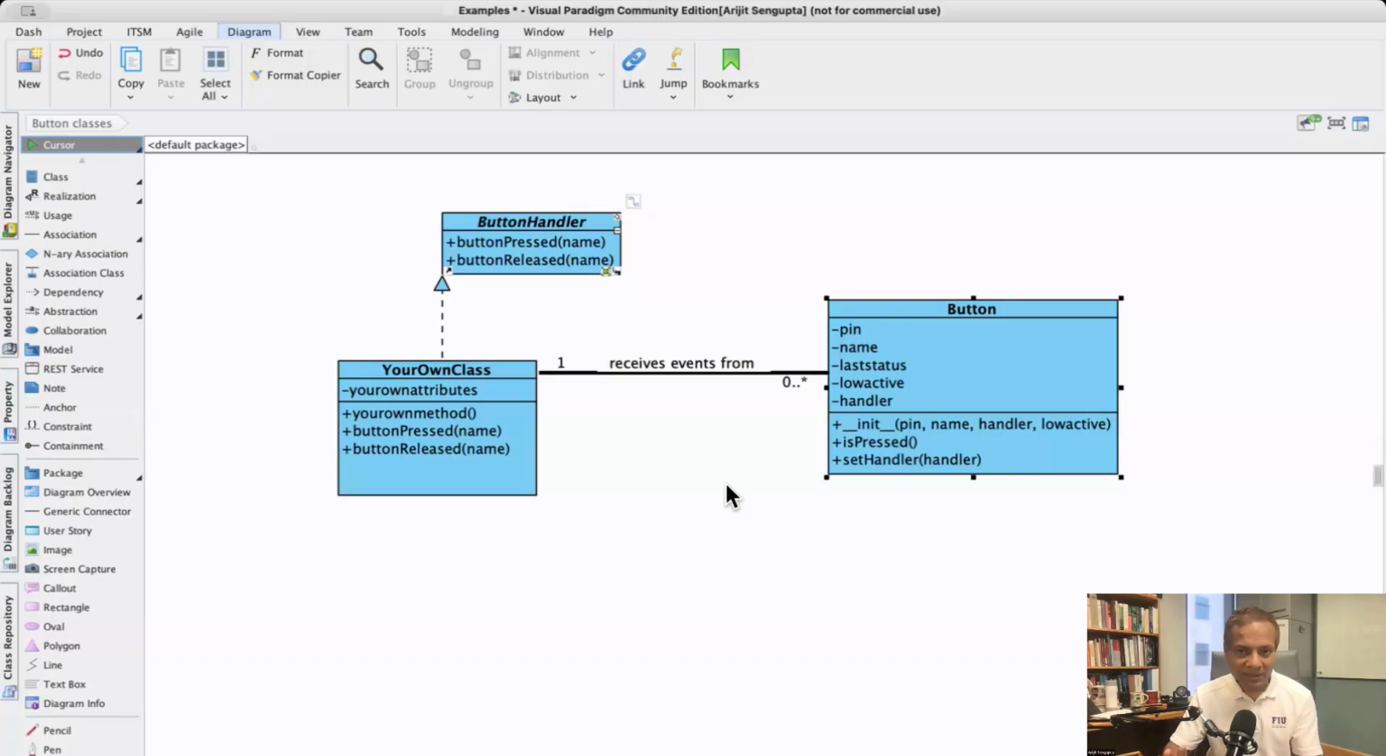Today we're going to keep it pretty simple. I'm going to tell you that my button class requires you to implement these two methods, button pressed and button release. There is no special button handler class because Python doesn't really support abstract classes or interfaces. So what you do is you just create your own class and you add these two methods to it, button pressed and button release.